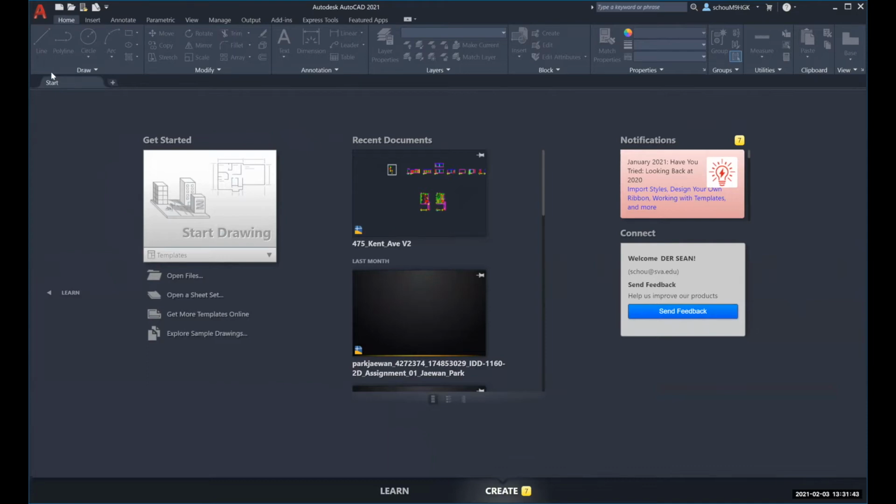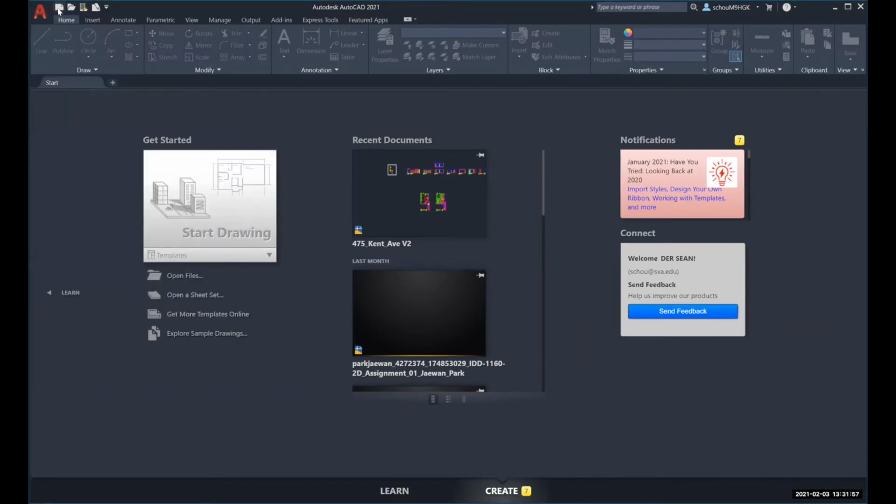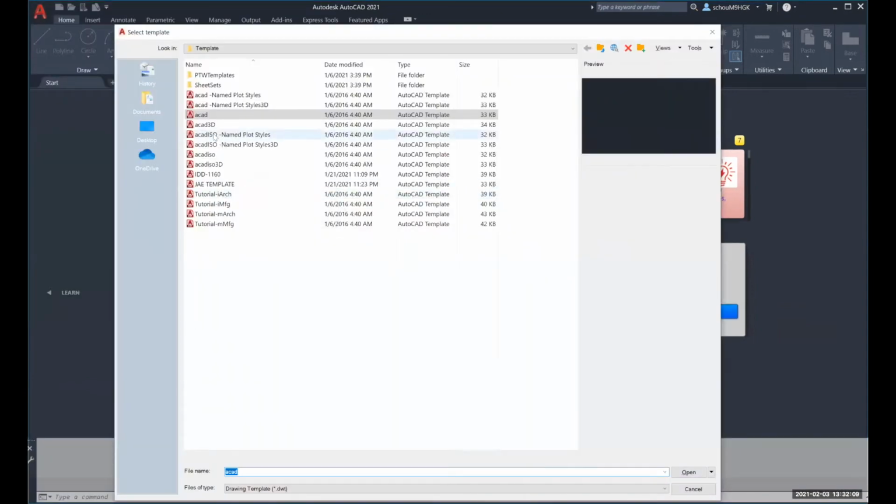And that's a second way. You click this big A. It's called application button, and you click it, and that's new. You can new a file through this way. And the third way, you click this icon over here. That's also new. So there's 3 different ways. And so you can new a file from all different places. So this brings you to the templates. I'm still using the CAD templates, and I'm going to click open.